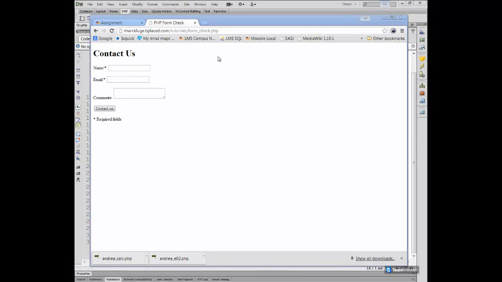I'm going to demonstrate this simple form and then we start working on it. For instance, if I type a name like Batman, leave the email blank, and my comment would be, hey, great, right? And then I try to submit it. It's detected that an email is missing.